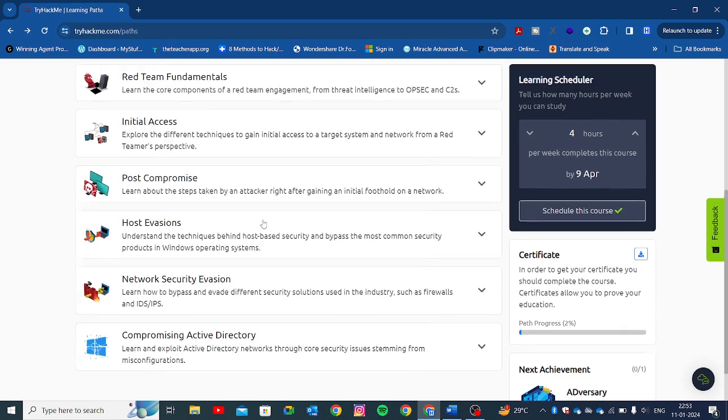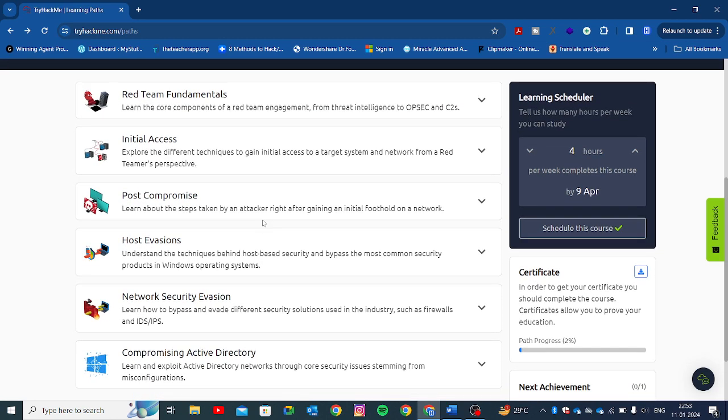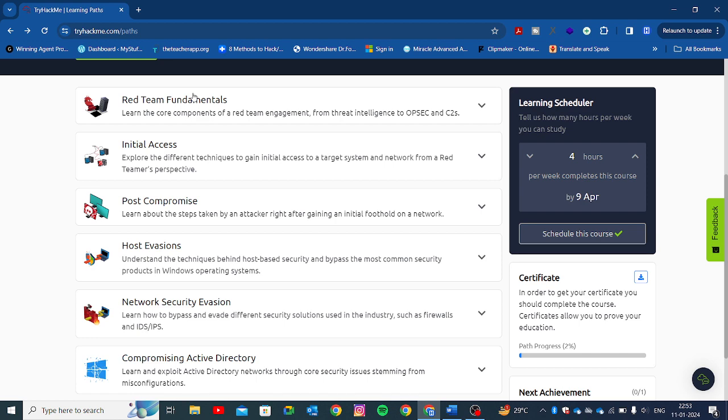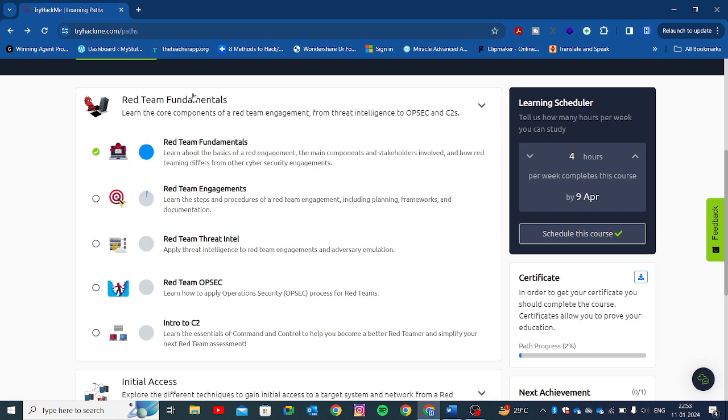So these are the points: red teaming fundamentals, initial access, post compromise, host evasion, network security evasion, and compromising Active Directory. Let me clear the topics in each point. In red teaming fundamentals, you can see the fundamentals, then the engagement, threat intel, OPSEC, and an introduction to C2, command and control.